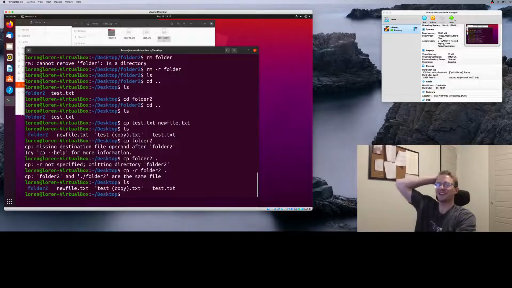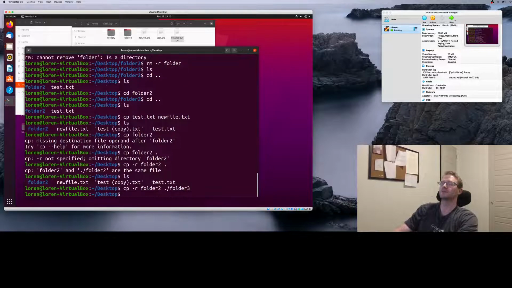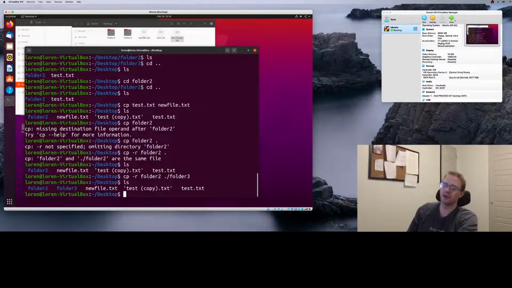Because I tried to copy right where I'm at and I didn't give it a new name, it got mad. So what you can do is cp -r folder2, and then you can tell it right where I'm at, but name it folder3. And now it copies it and names it folder3.